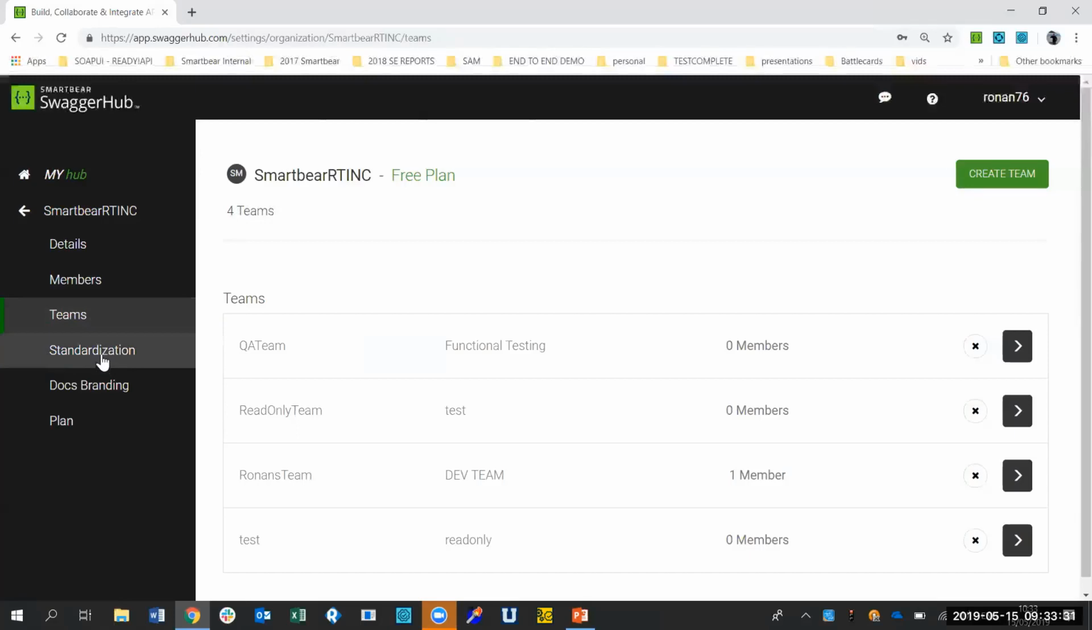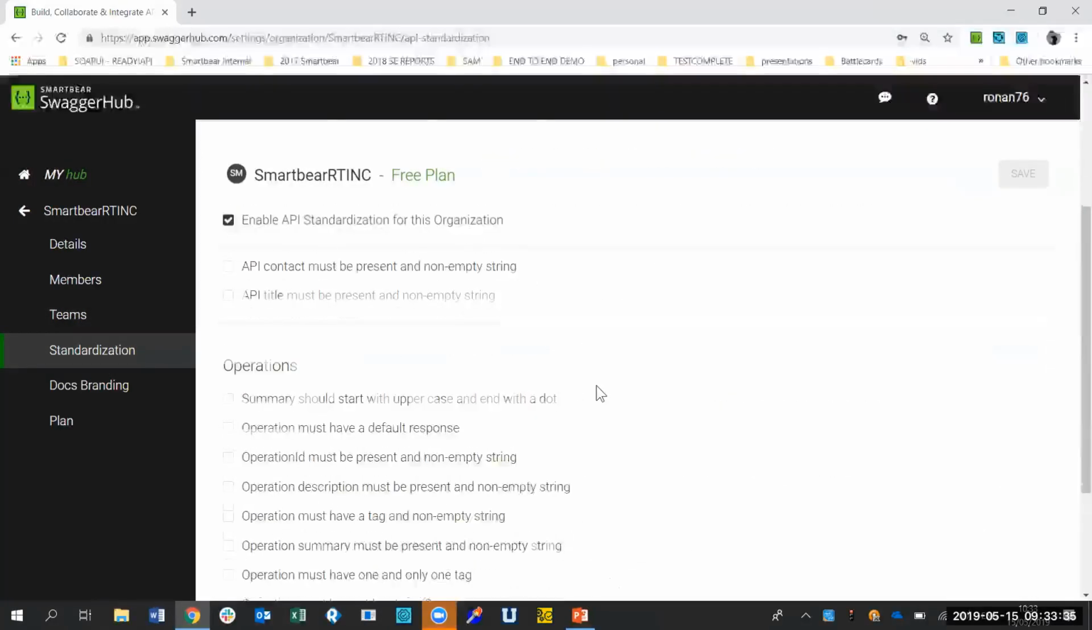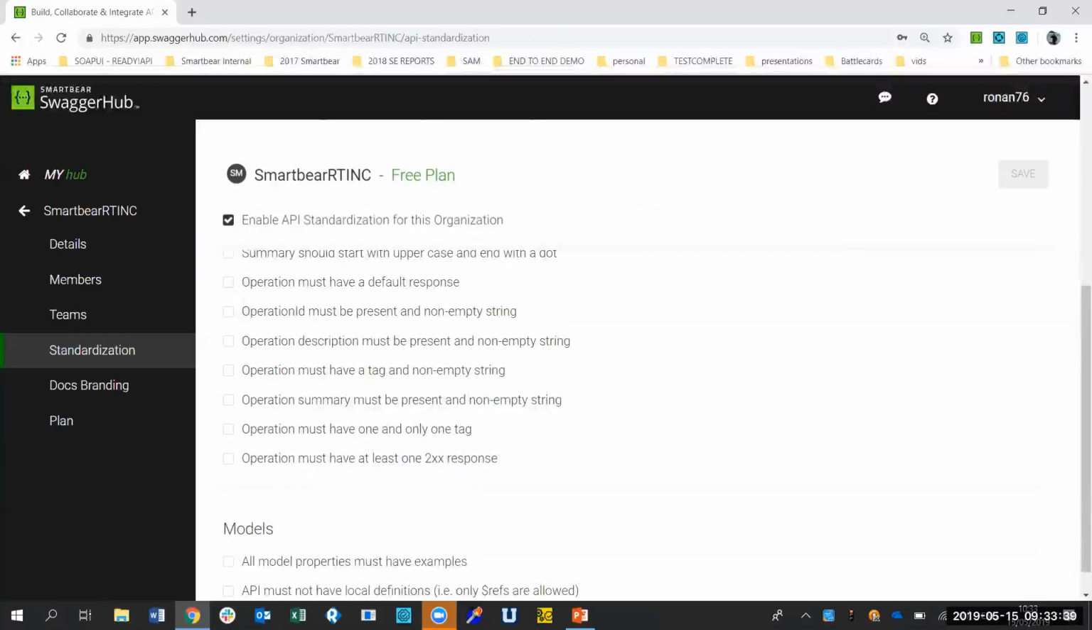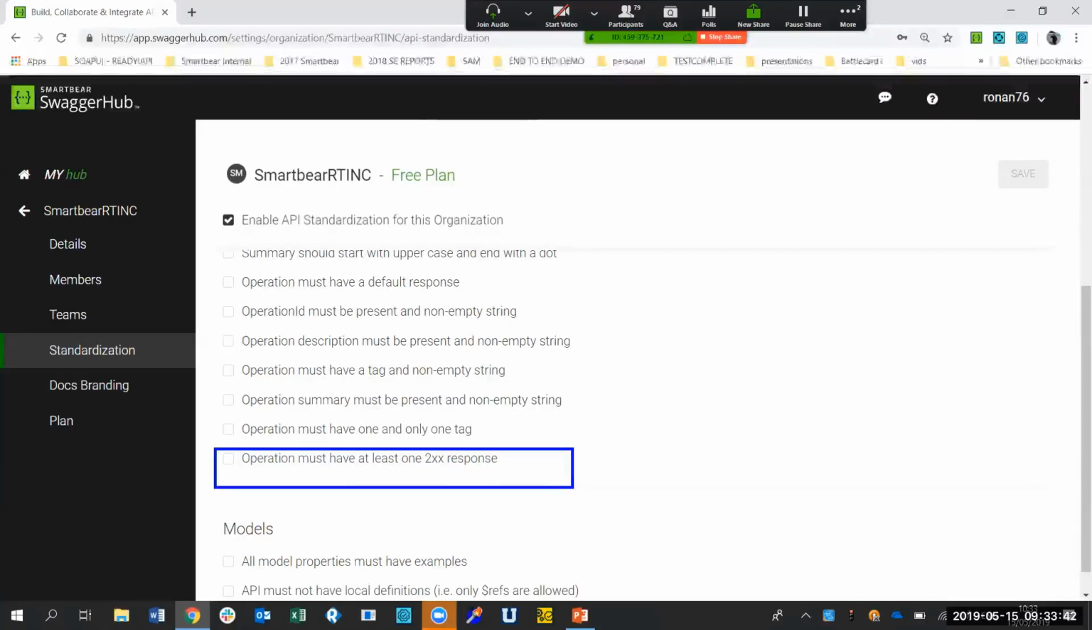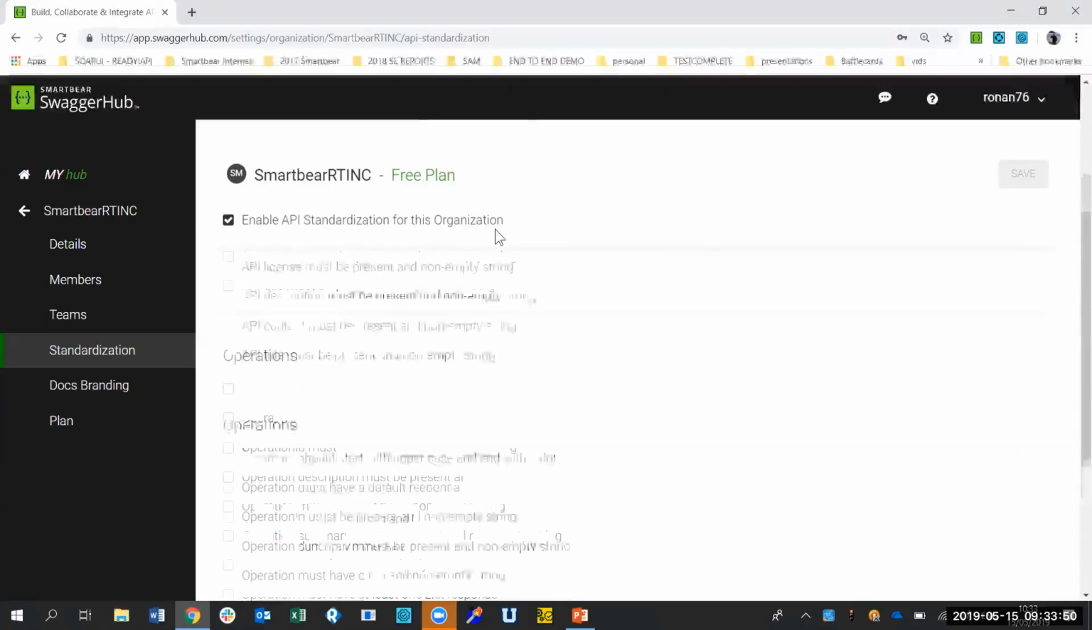As you can see, standardization here as well. So in standardization, I can go in and actually talk about, as Joe was mentioning earlier on, there it is, Joe. Operation must have at least some sort of 200 response. It's almost like I intentionally referenced it. So you can see that we can enable standardization for an organization.